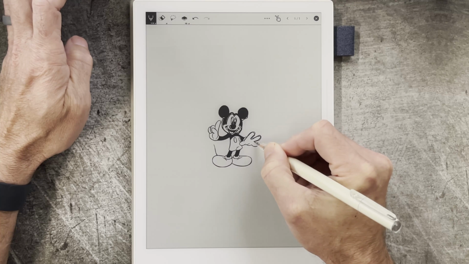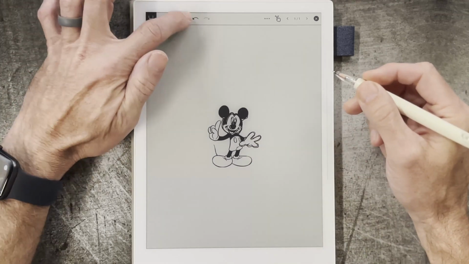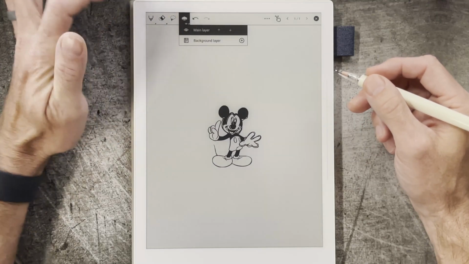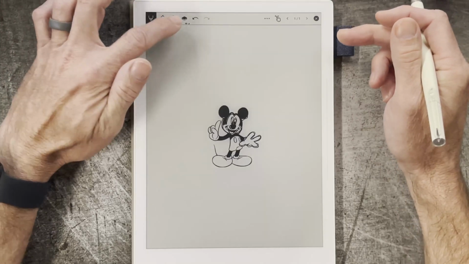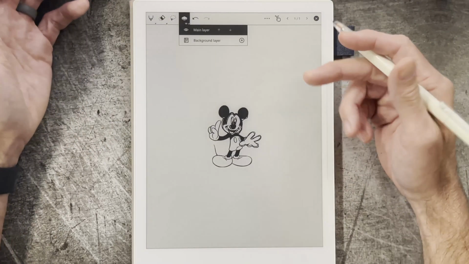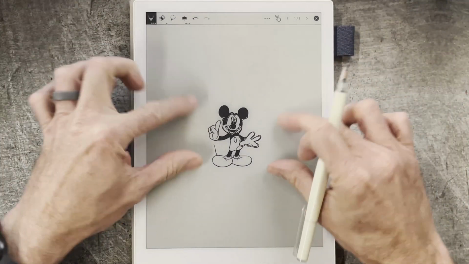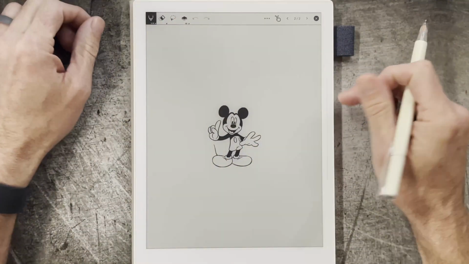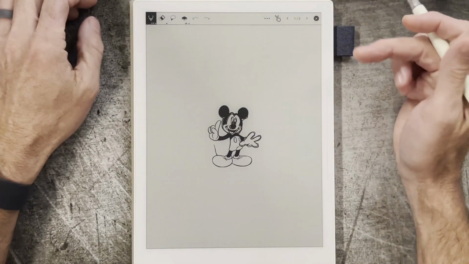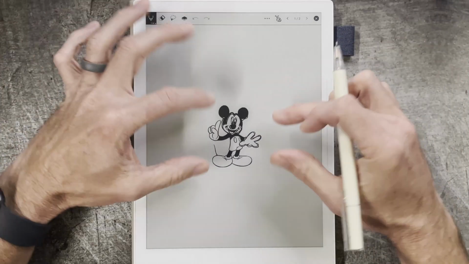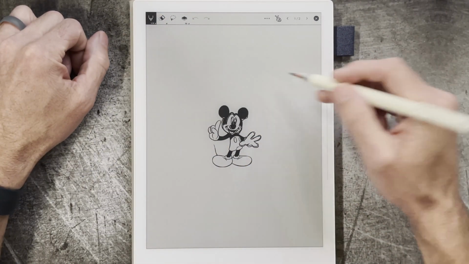So, yeah, what I would like to see is the ability to hide the background layer in the same way that you can the other layers, so that I can trace, for example. And I don't know why we can't zoom. I really wish... oops, I changed pages. I wish we could zoom. I don't know why we can't. That also is an area for improvement.